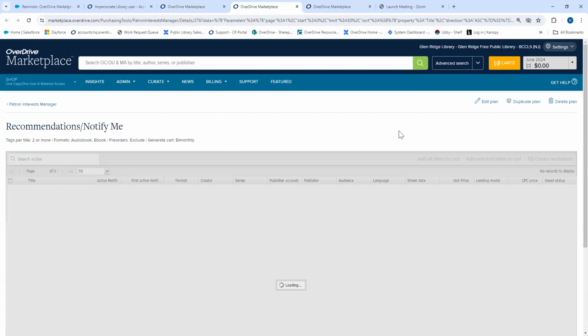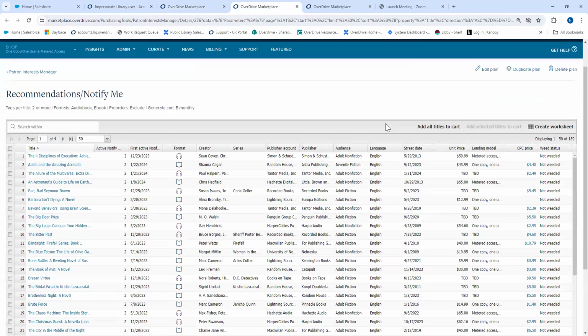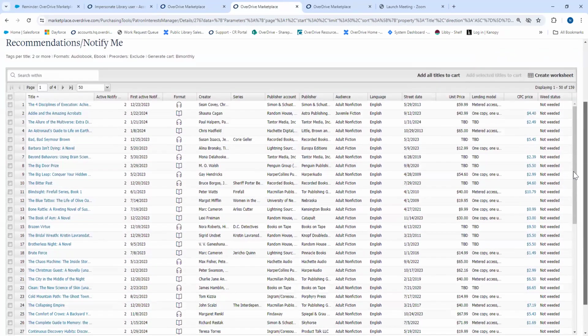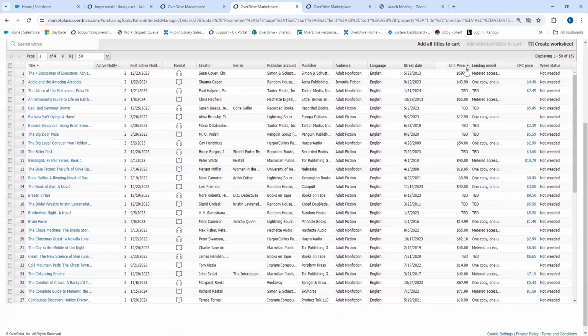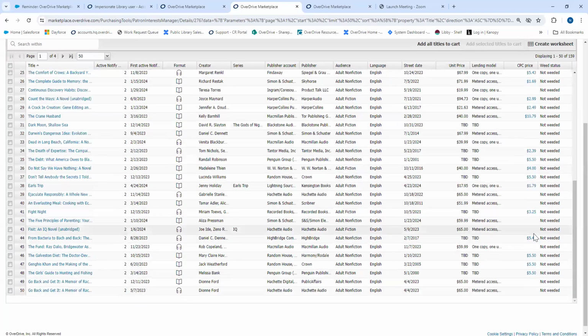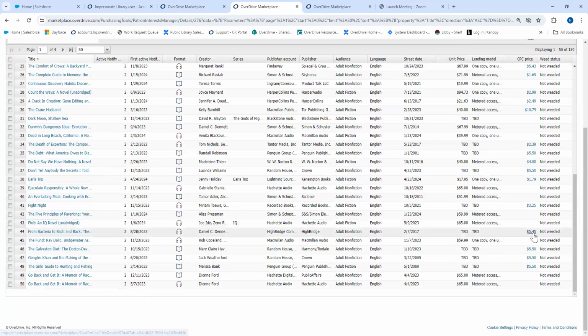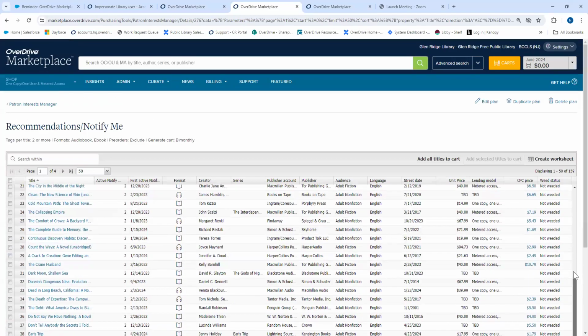So if I click on this, it will take me into a more robust report view. You can see there's a lot more data than that dashboard. It's even telling me what the pricing is and then the lending model. This is brand new as of the last 6 months or so. We've added this to all of the purchasing tools. As far as I know at this point, you can also see what the cost per circ price is for the title. And again, that's something that Tina tends to go through training on at a different time.